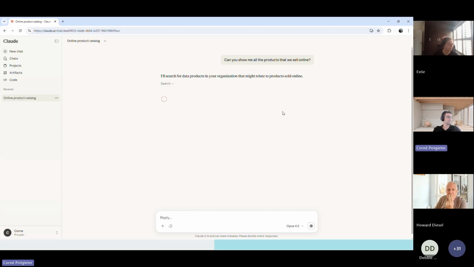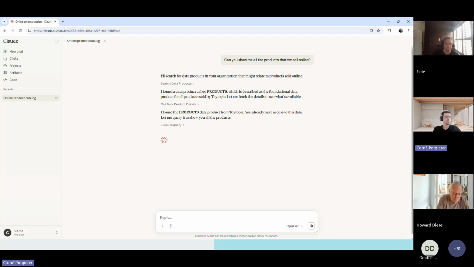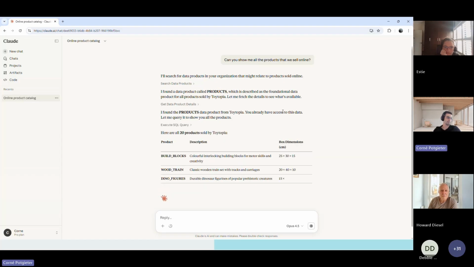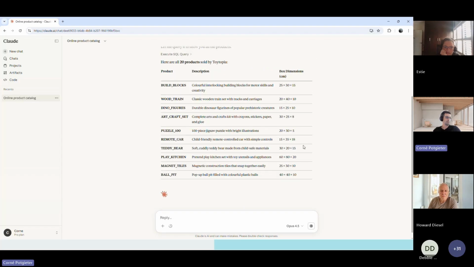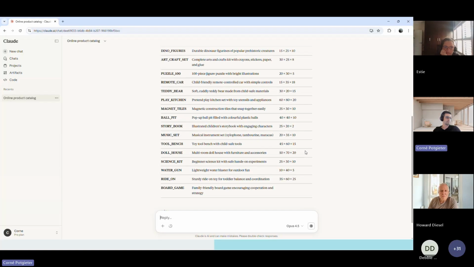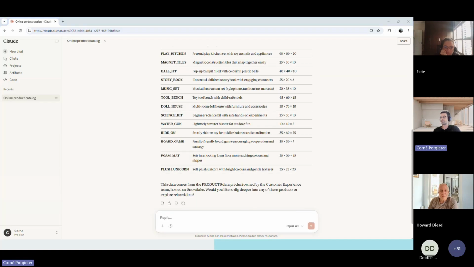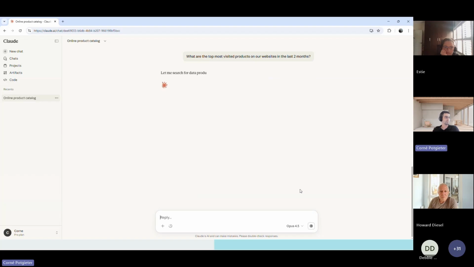So if I am the CEO of my online toy store, and I want to understand what products we are selling online, I want to be able to, for example, interact with a large language model that will go into my data catalog and query products that we are selling online and give me some description and a little bit of analysis on what they are. I'm not going to dive into that detail now. For now, I'm interested maybe just in, every morning, knowing what the most visited products on our websites are in the last 2 months.